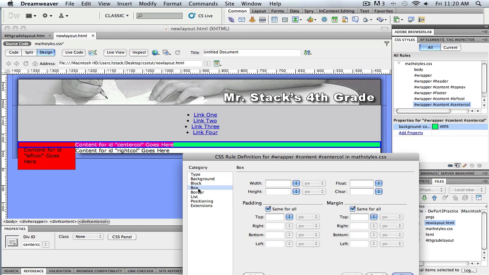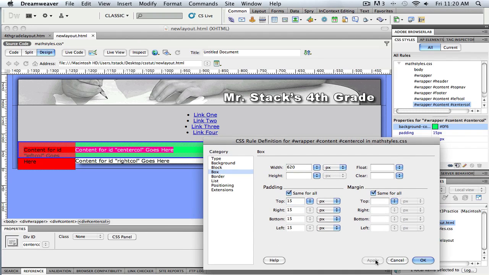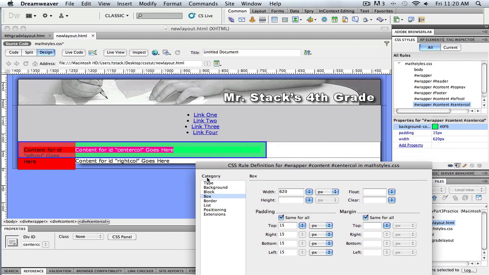All right, so let's go down to the box. So this one, I wanted the final one to be 650, so I'm going to put 620 in for the width and put 15 in for the padding. Click apply. Okay, so you can see it makes that size. Now if you look close, you can see that this center column div is sort of selected and it's underneath there. That's because the left column's floated.